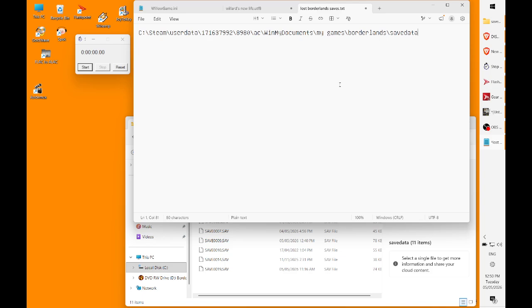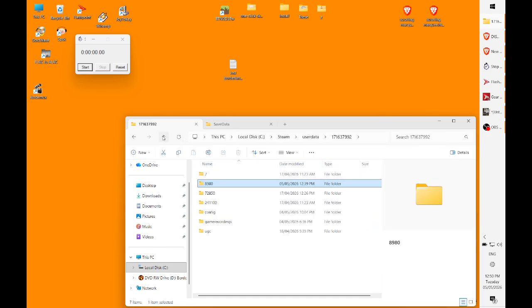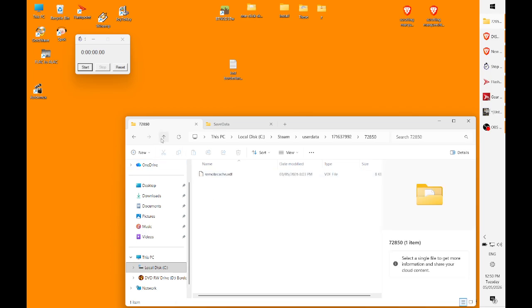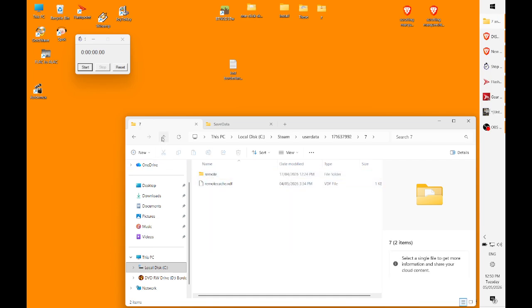Yeah, so I logged into a different Steam account and all my Borderlands saves were gone. And so I remembered that it did the same thing with Skyrim. It's done that to me a couple times. Let's see if I remember where Skyrim went. Skyrim went here. No. Here? No. 7? No. Well, it hasn't done it for Skyrim.